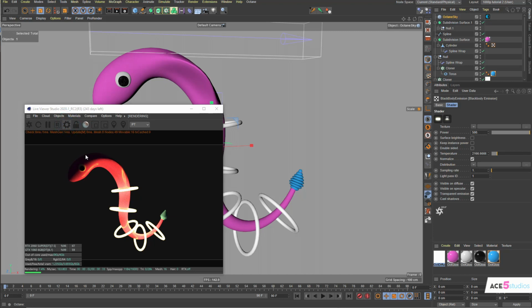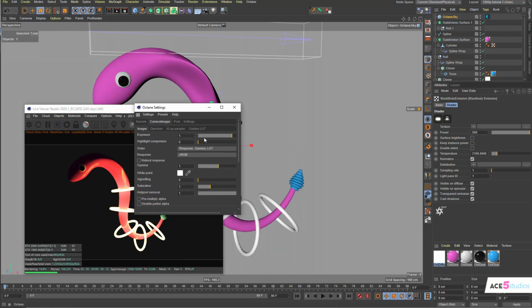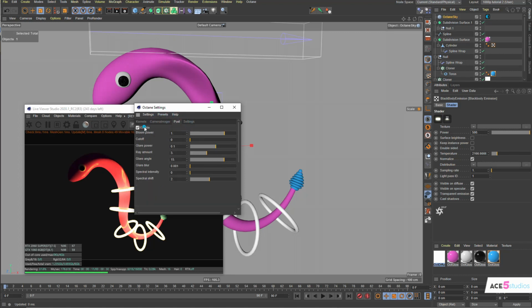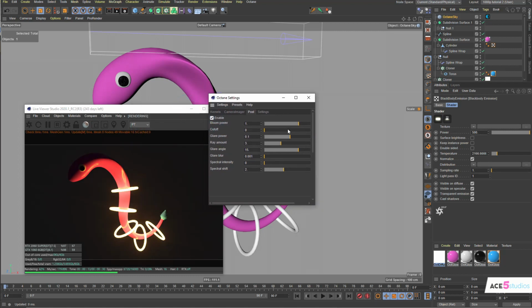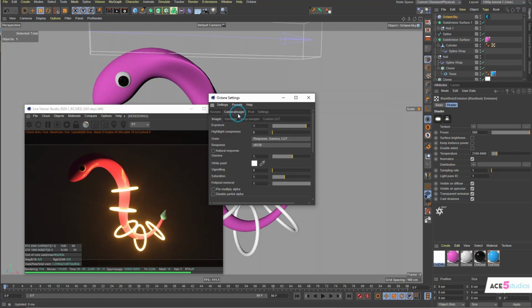And in the settings here, we'll have this little thing pop up. And I want to go into camera imager, no post, and enable this because I want some bloom going on. So let's increase the bloom power a bit. You can also limit cutoff to where it's actually affecting it. Add a bit of glare. That's looking pretty solid. You might also want to do highlight compensation.